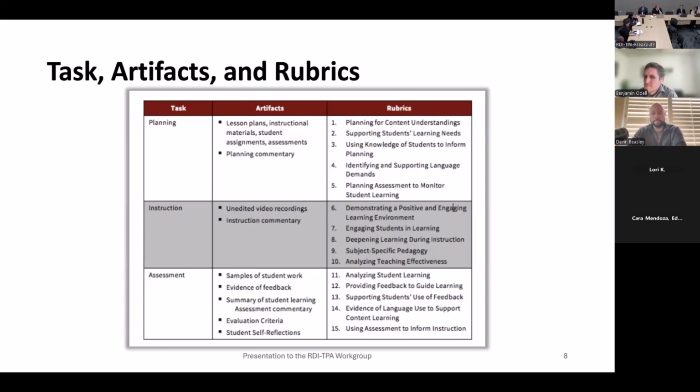The other piece with edTPA is that there are multiple different documents right now that help guide candidates through the assessment. There's the handbook, which you see. There's something called an academic language handout. That's a couple pages, 2 or 3 pages, but it's yet another document. And then there's a document called Understanding Rubric Level Progressions. We call it the URLP.